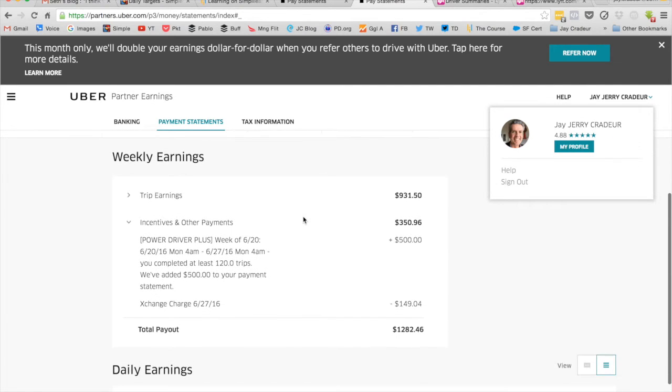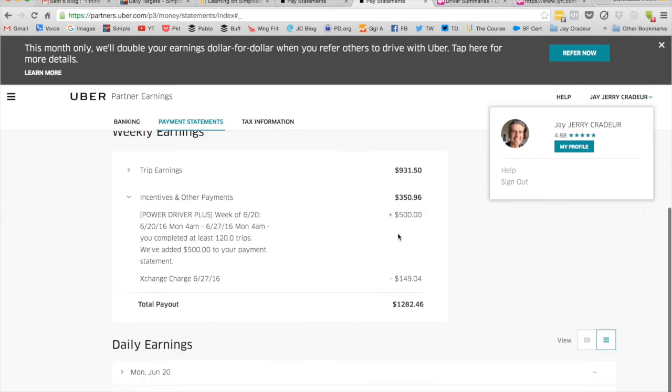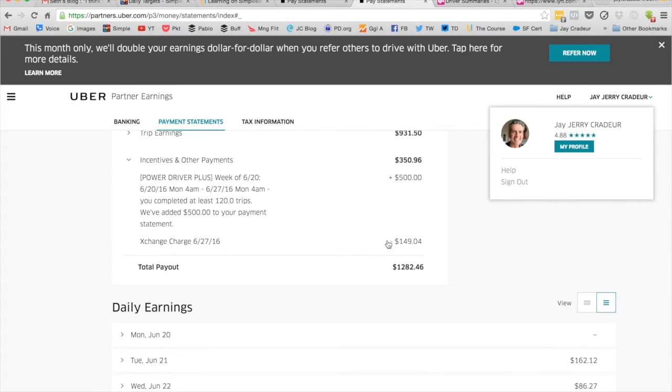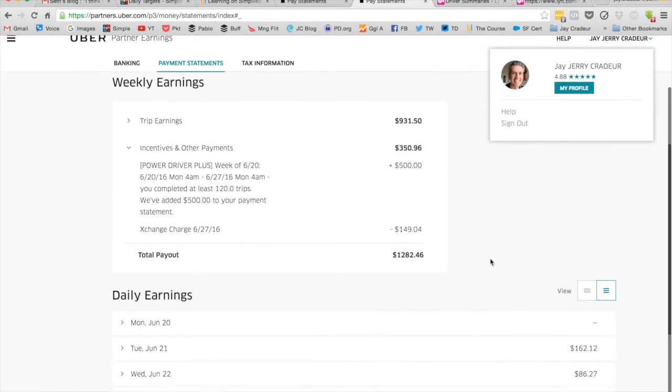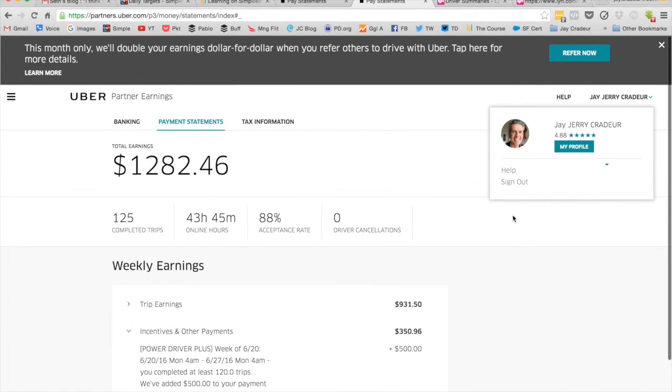As we scroll down, it shows the total for my trip earnings. And then you'll also see right here the power driver bonus of $500. And then what you see here is the payment I make each month for my car lease. And then it breaks it out by day. So that's what Uber looks like.